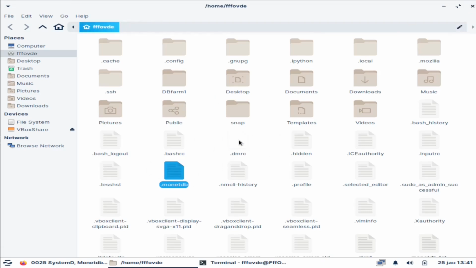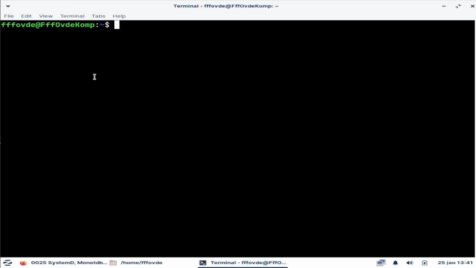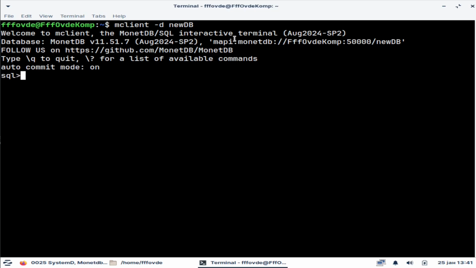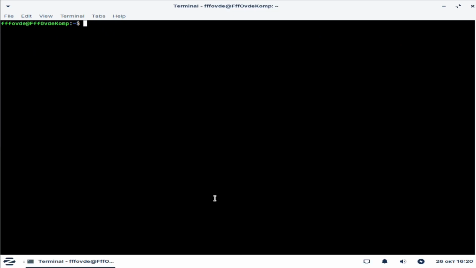Now we have our credentials set, and if we are in the terminal and we want to log in to our new database, we just have to say that we want to log in to it. We don't have to provide our credentials. Our credentials will be automatically used from that file. I will quit this mclient and I will clear my screen.